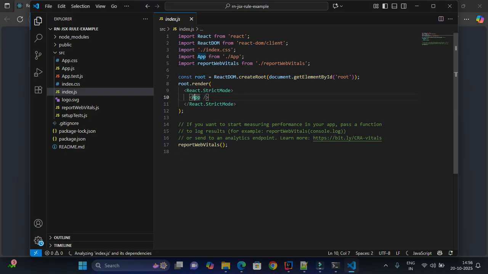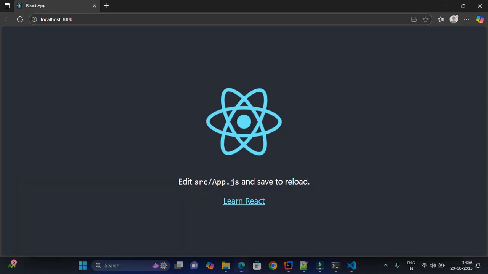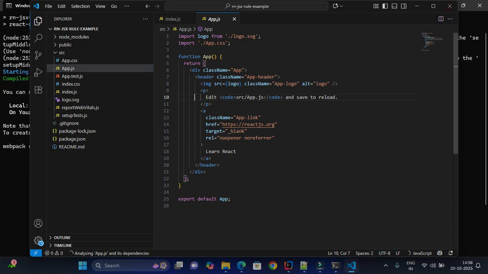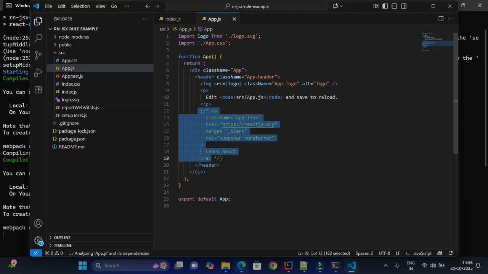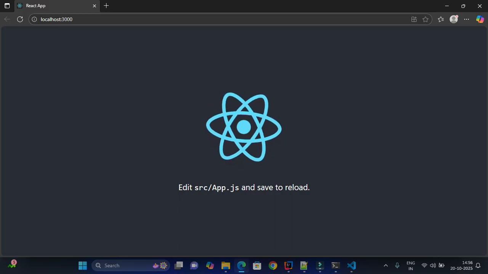This is our JS file which contains all the page related information. I'm just going to the app.js file. You can see this is our UI which is showing in the browser screen. So I'm just going to copy this one, comment this one out, and right now you can see that the links are gone.